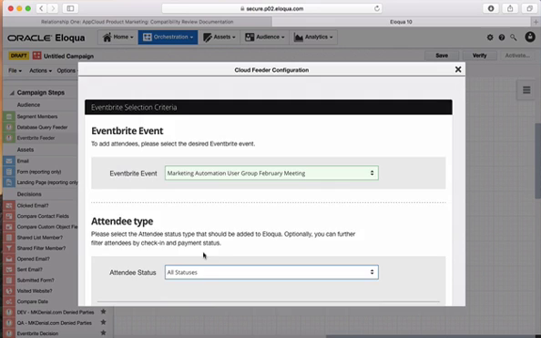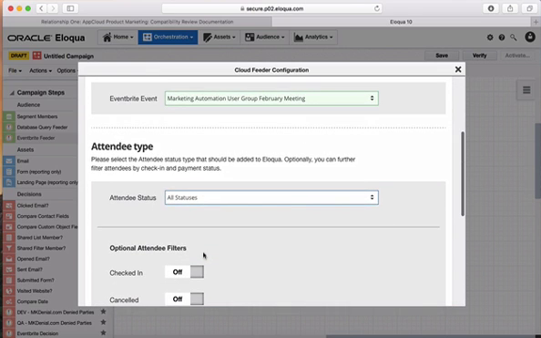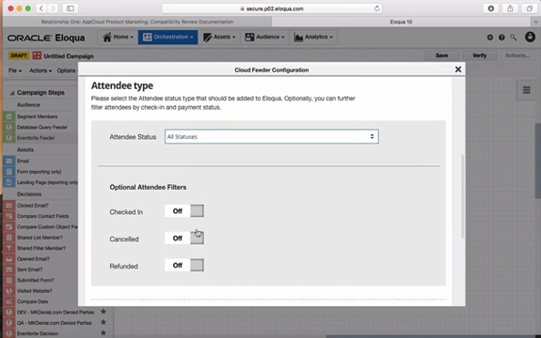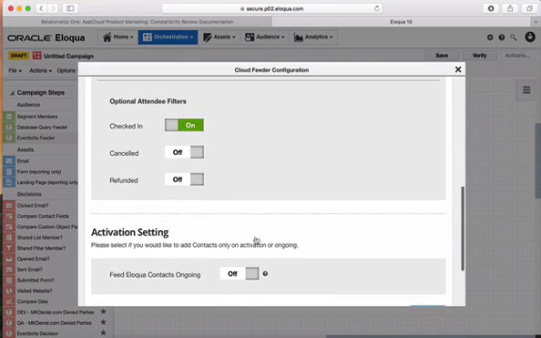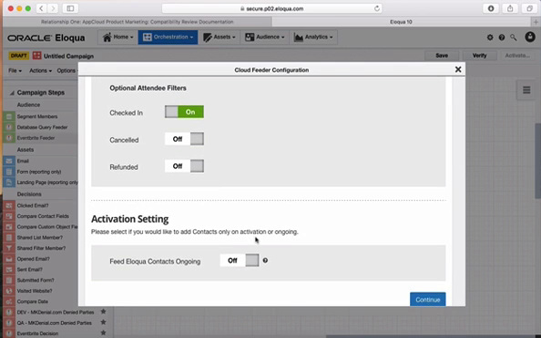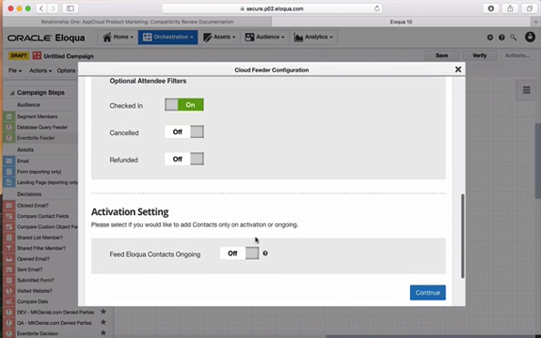You can also choose additional attendee filters based on checked in, canceled, or refunded. You also have the option to feed data from Eventbrite into Eloqua once or on a scheduled continuous basis. If you select to import on an ongoing basis, Eloqua will pull new and modified data from Eventbrite every 5 minutes. Click Continue.